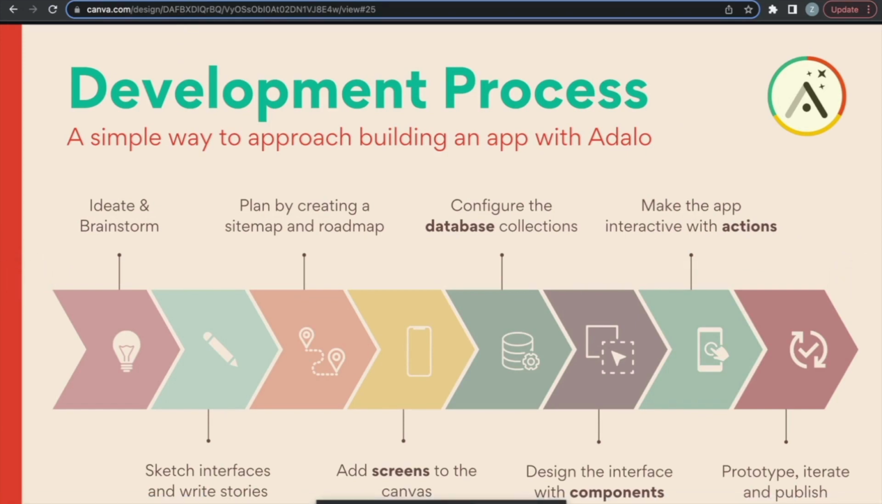So this is a development process that I use. It's an 8-step process that starts with just ideation and brainstorm. So you start by just coming up with ideas either by yourself or maybe on a discovery call with a client or in a brainstorming session with a teammate. Once you've fleshed out the idea, then move on to sketching out the interfaces and writing user stories, really defining who those users are and how you want them to be able to use your app.